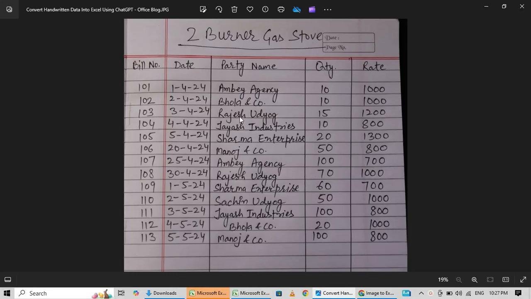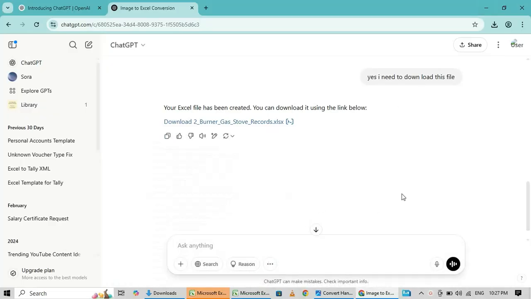This is Subramani. In this video, I am going to bring a new topic, that is how to convert an image, that is handwritten script, into Excel. This image is taken from a book. Now I am going to convert it into Excel.